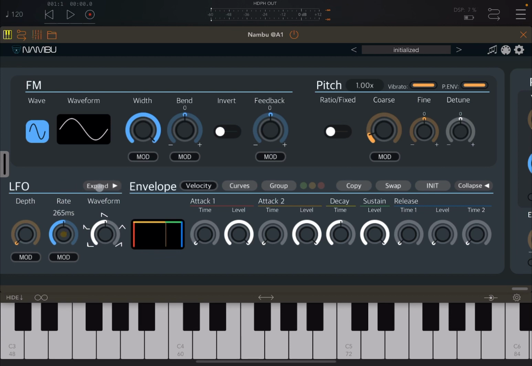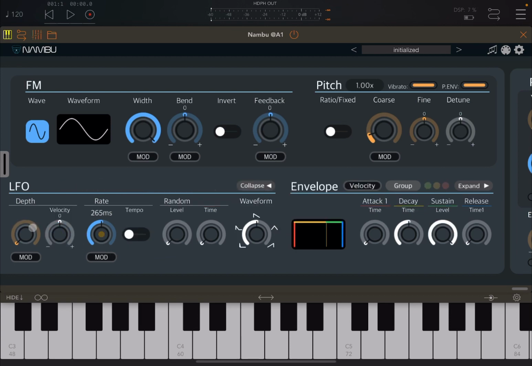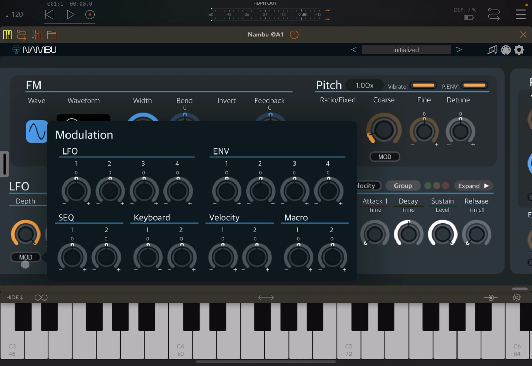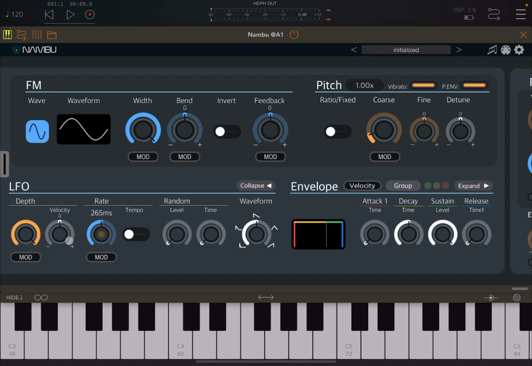So let's focus on the LFO first. The first control that you have on the left hand side is depth. Okay, so let's see how that sounds. Here we have the LFO acting straight away on the output of the operator itself. And remember, you also have additional sources for modulation here, which we will explore also in one of the upcoming tutorials. You can also set the velocity, which is quite interesting.